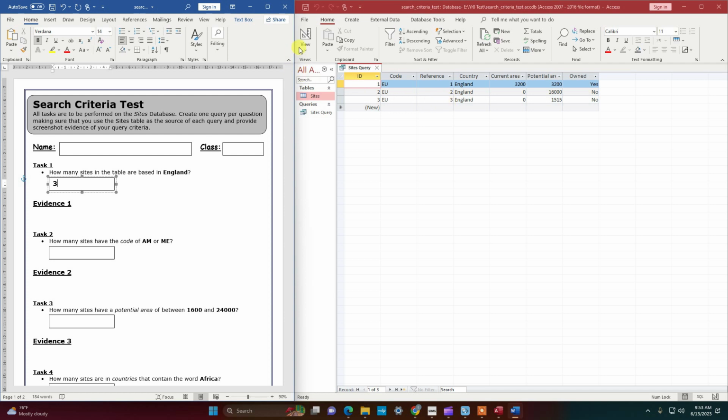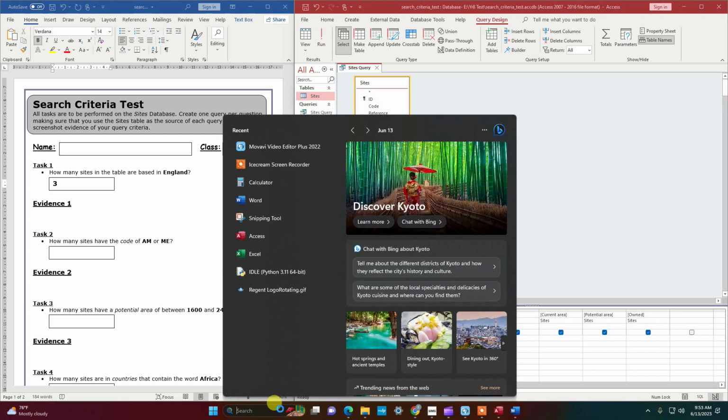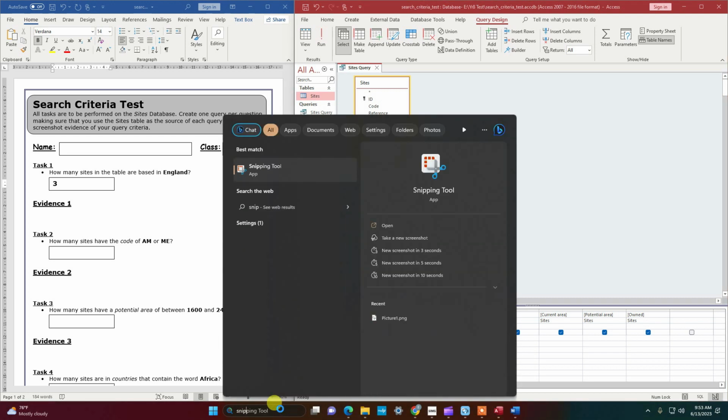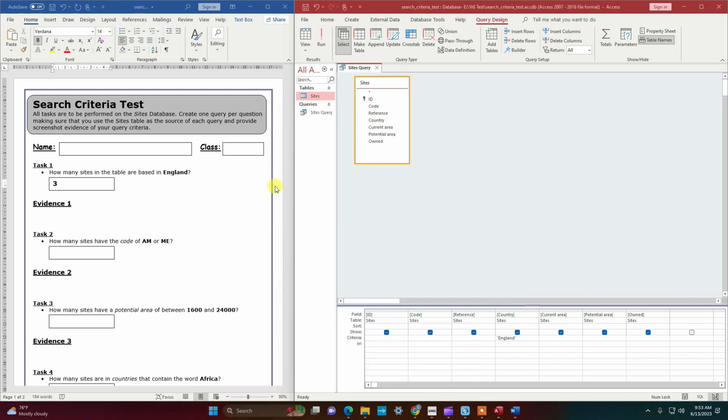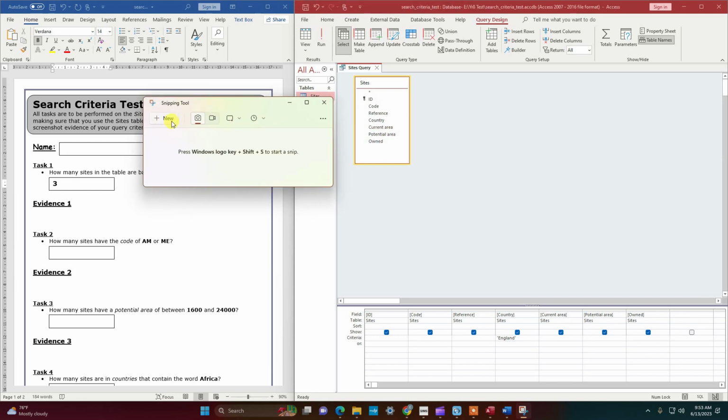To get your query criteria, you need to go back to your query design view. So this is where your query criteria is. And when you want to take your screenshot, let me bring up Snipping Tool. Please always use Snipping Tool. Okay? Always use Snipping Tool. So I'm going to click on New.